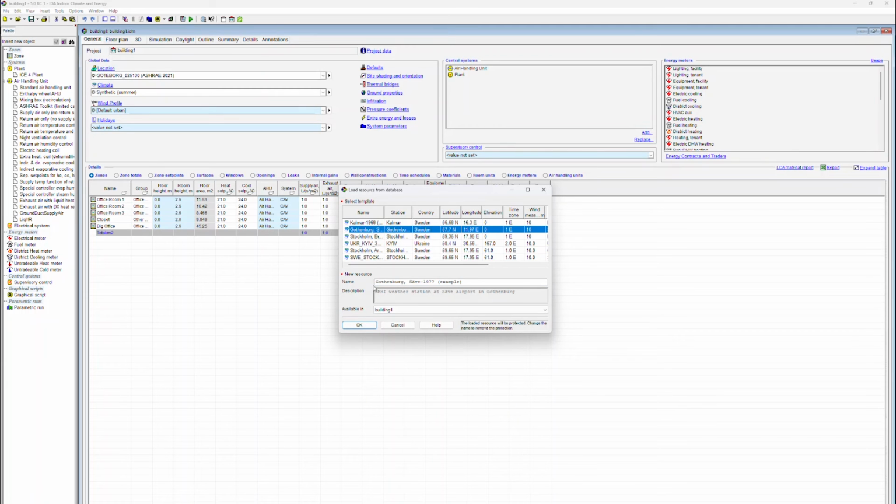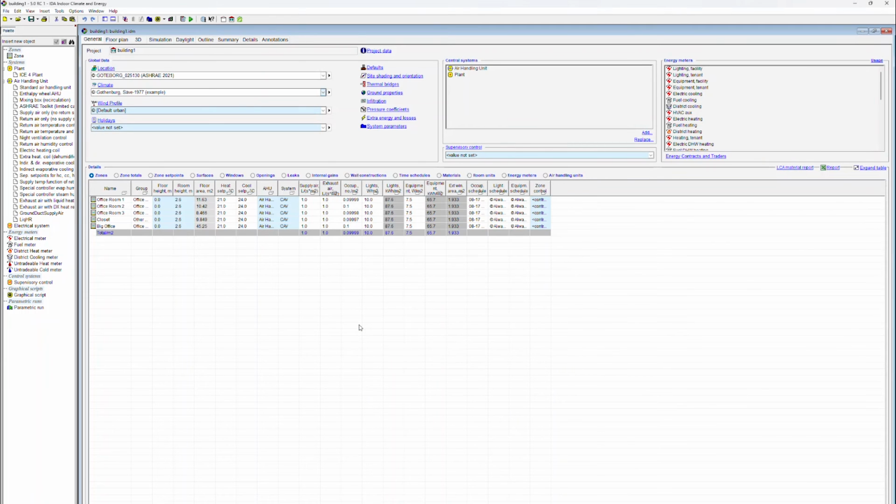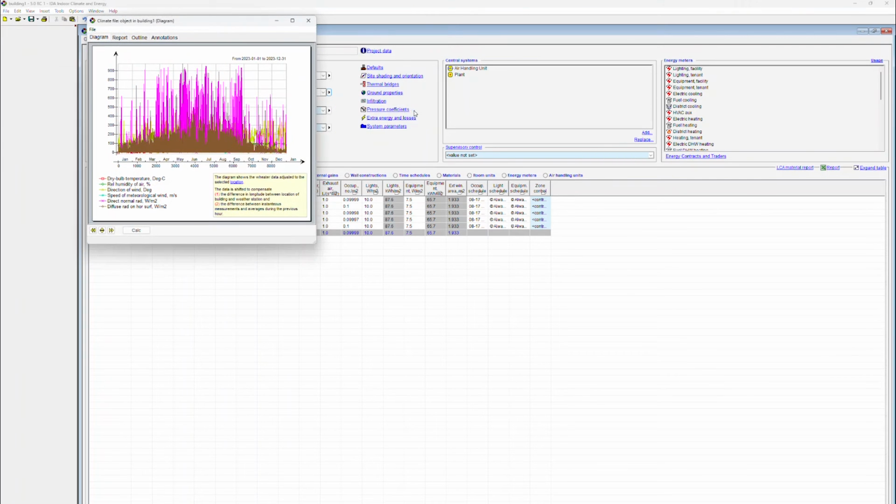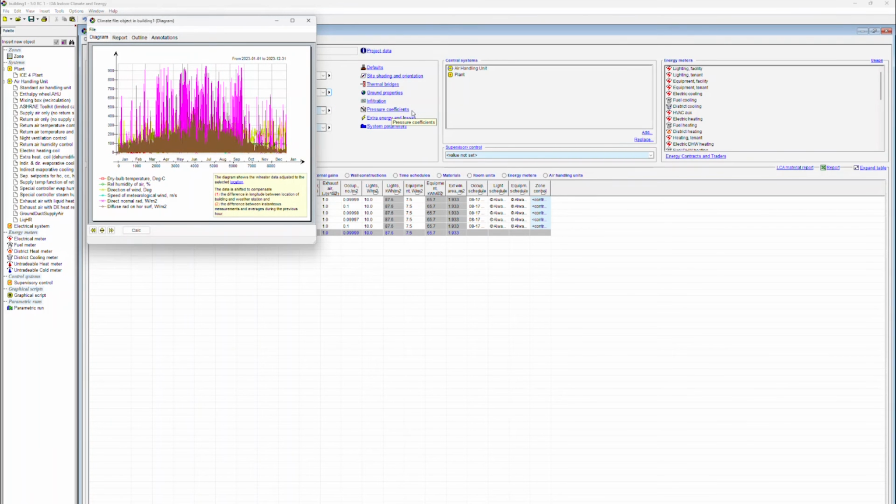In our case, we want to select more detailed climatic data. We are selecting a file which contains hourly climate data for Gothenburg. Hourly climatic definition is very common for climate sets, but it is also possible to select one with shorter time steps.